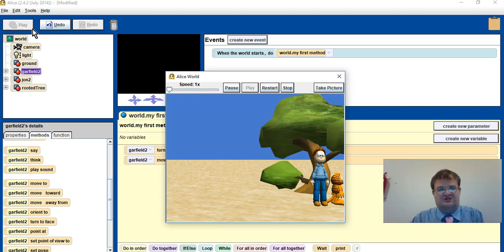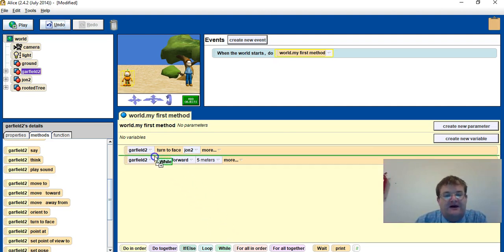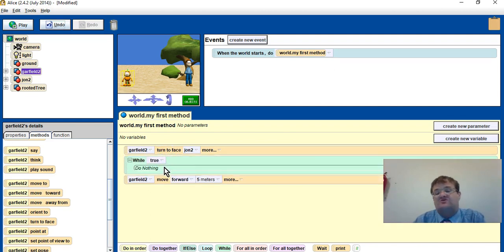I can use conditions. So down the bottom, we've got different control statements, of which one is a while loop. So I'm going to drag this while loop in, underneath the turn to face, and I'm going to say while true. So basically, it will run forever. I need to add a condition in there. So while something is true, it will then move.